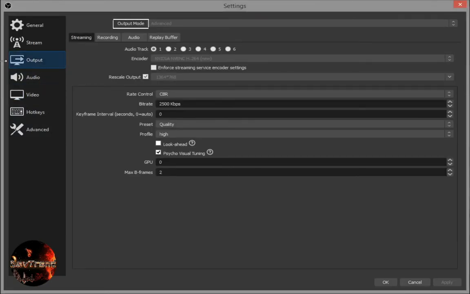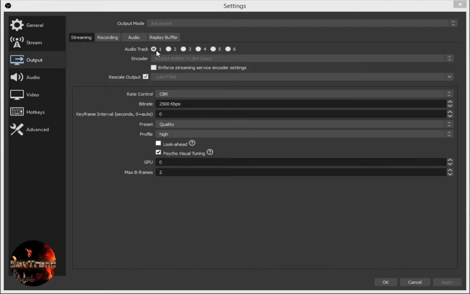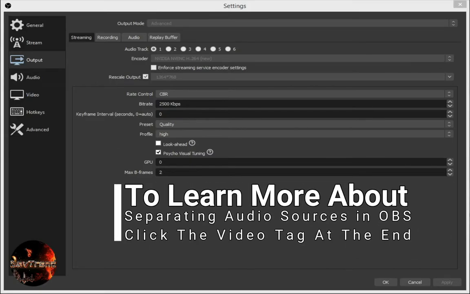Click on Output Mode and set it to Advanced. Here under the Streaming tab, you can change which audio track you want to go to the streaming PC. I only needed one track, because I was able to separate all my audio sources with Voicemeeter. To learn more about it, you can click on the card link at the end of this tutorial.